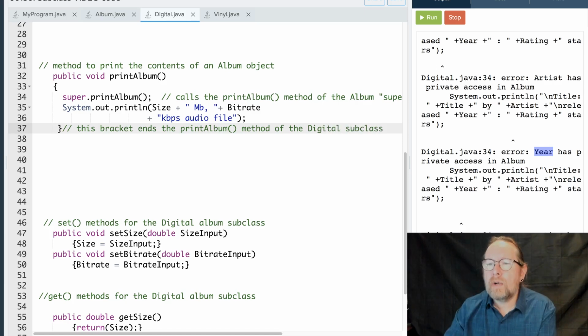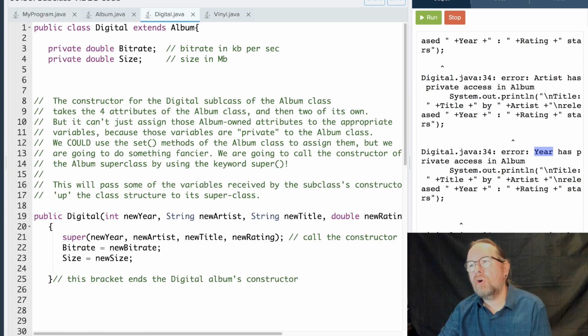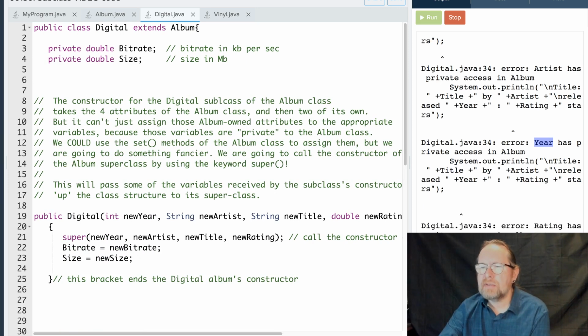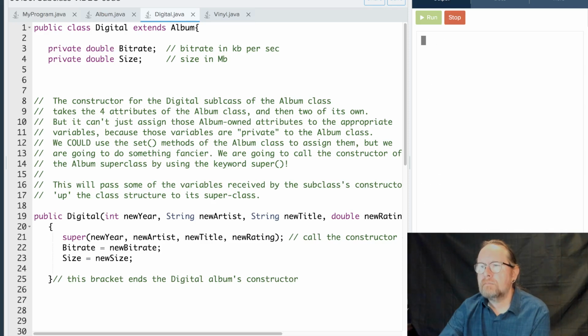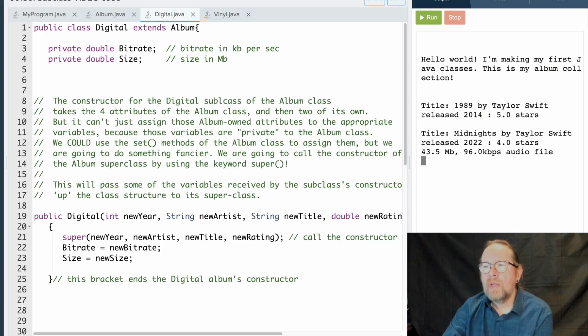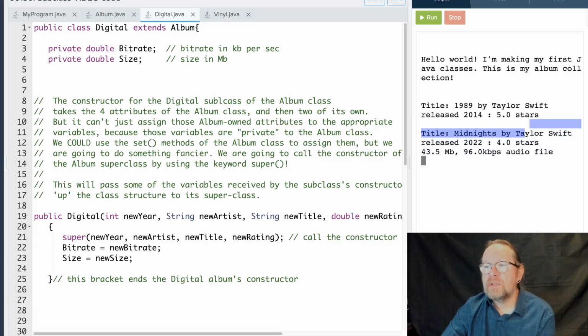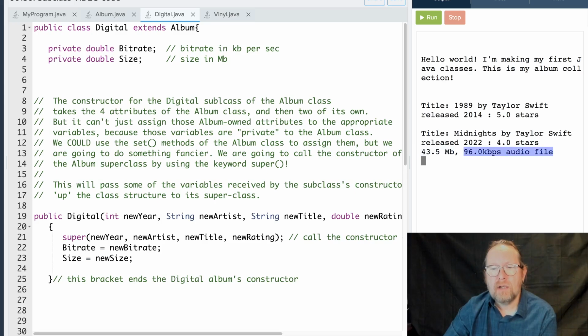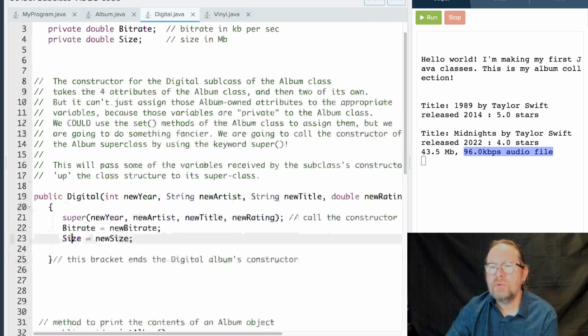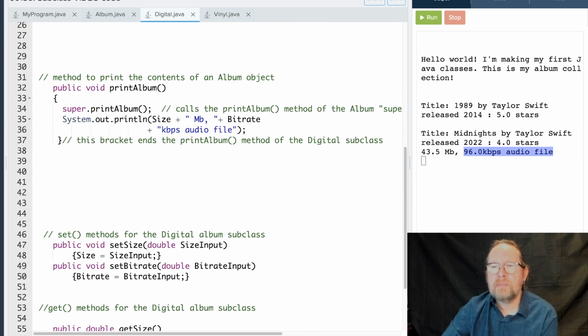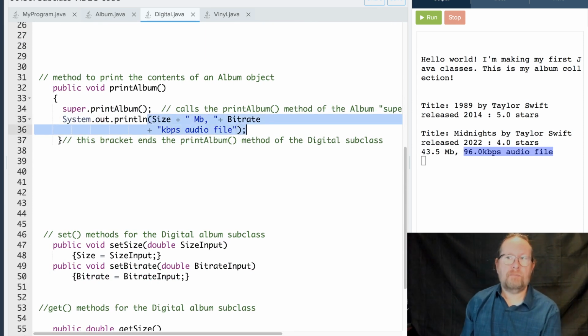Okay, now when I run it, those errors should go away if I didn't make any mistakes. There you go. And now you see when it prints out the information about a digital album, it prints the title, the artist, the release date, the number of stars, the size in megabytes, and the bit rate, just like I told it to do.